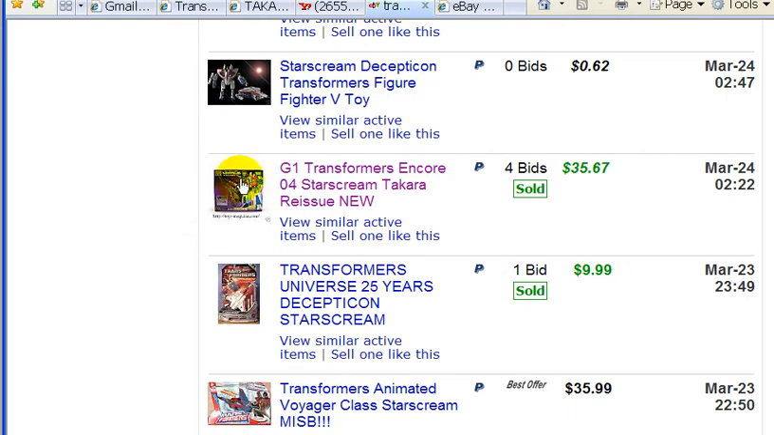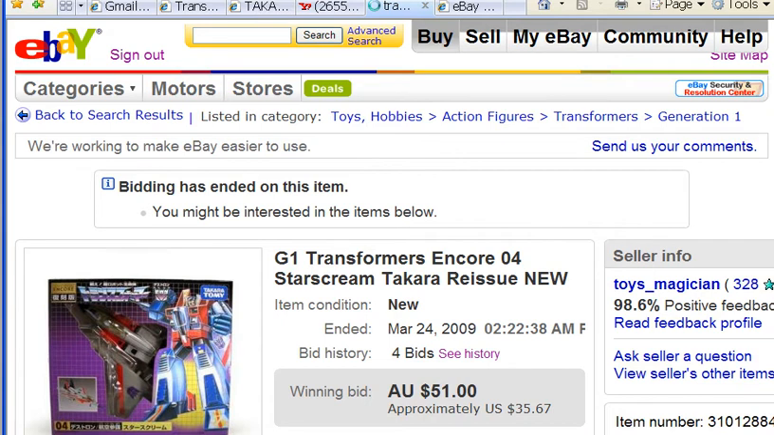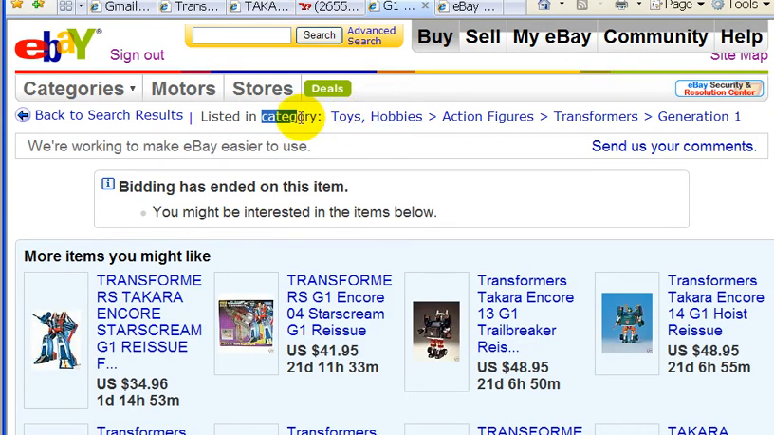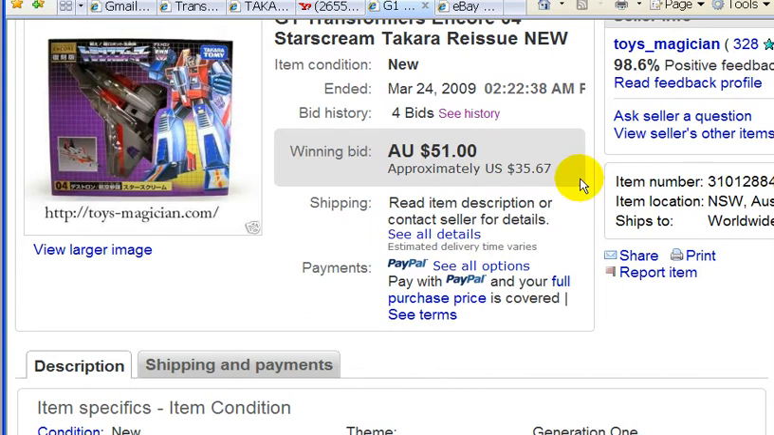I see that it sold for $35. So what I do is I click on it, and this is what I do when I look at the listing. This is how I analyze it. I look at the category, because there's more than one category that you could list this product in, and depending on the category, you may be able to get more views. So I see this guy listed in the toys category. Okay, so I see that the seller is in Australia, so it was sold for $51 Australian dollars, or $35 US.